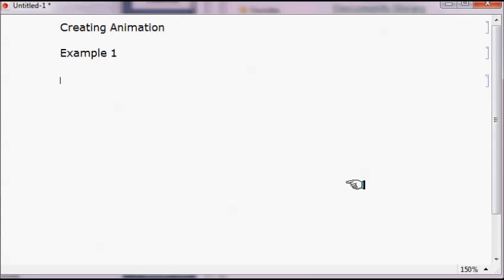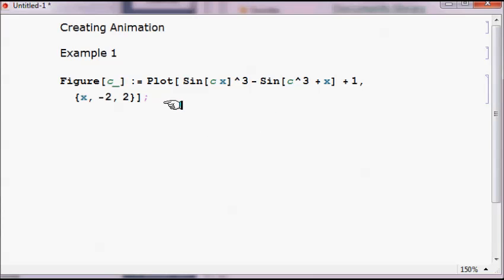This will be the video about creating animation. The command is called Manipulate. So this is a very nice way to present something that's changing continuously or discretely as we vary something, a so-called parameter. So I'm looking at this function.